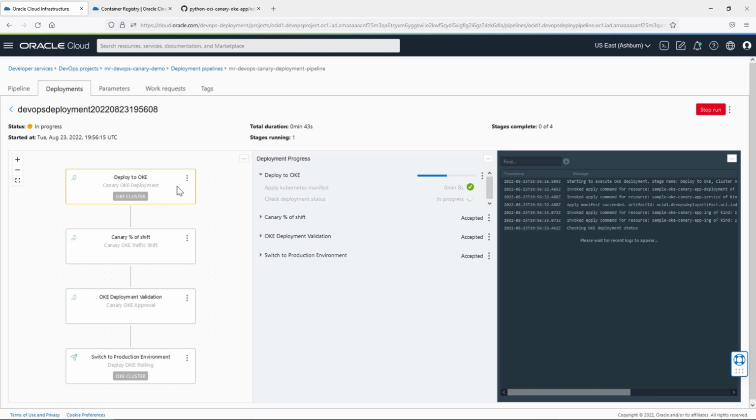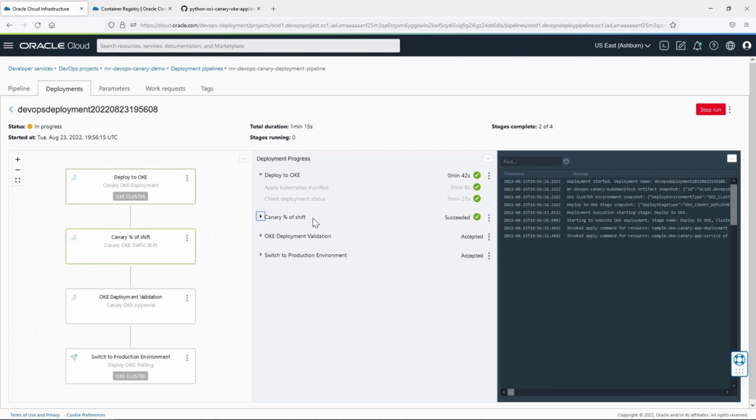And as you can see, there are these stages in our deployment pipeline. The first stage, which is deployed to OKE, has executed already. The second stage is in progress. So the next stage, which is Canary OKE traffic shift stage, has also completed. For now, this is the first run of our application, so it doesn't matter. The next stage is the OKE deployment validation stage. Again, this is a manual approval stage.